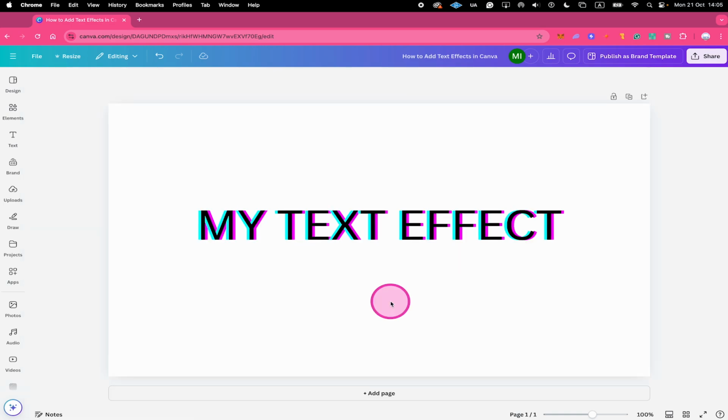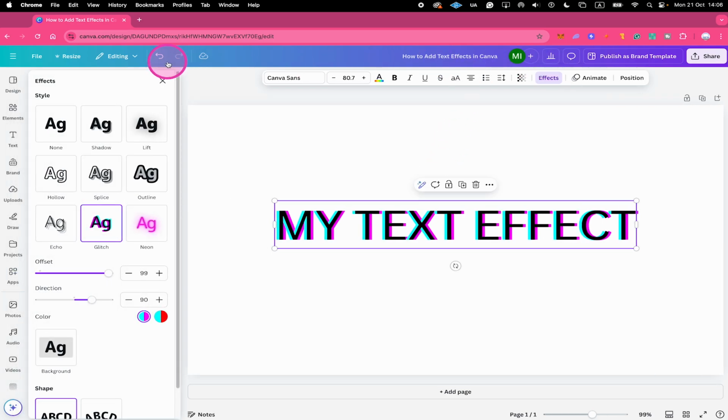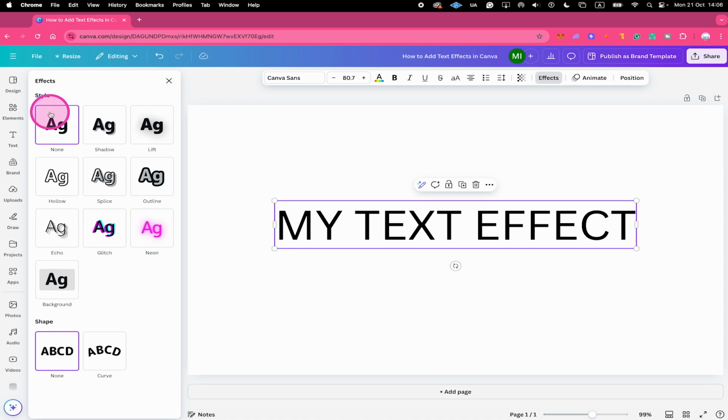If you would like to remove a text effect in Canva, here's how you do it. First of all, left click on your text, then in the top toolbar go to Effects, and then here on the left side under Style, make sure to click on None. And this will remove any text effect from your text. And that's it guys, this is how you add text effects in Canva.